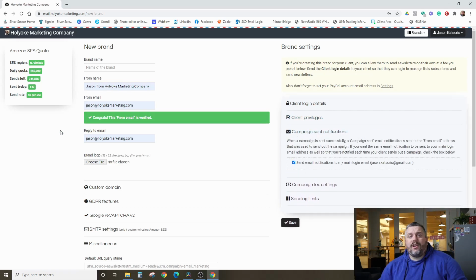Campaign sent notification. If you have a ton of clients, if you leave this checked off, you're going to get an email every time a client sends an email through Sendy, sent to you directly. So whatever email address that you have connected to your main Sendy account, you'll get one of those. So if you have 15, 20 clients and they're sending email every day, you might want to uncheck this. I like to know all my clients are using the service, so I leave it checked.